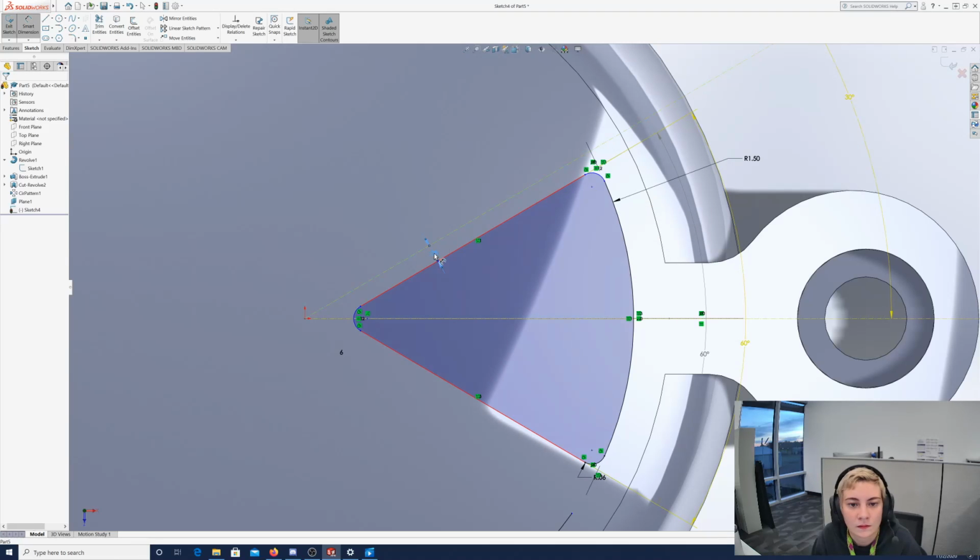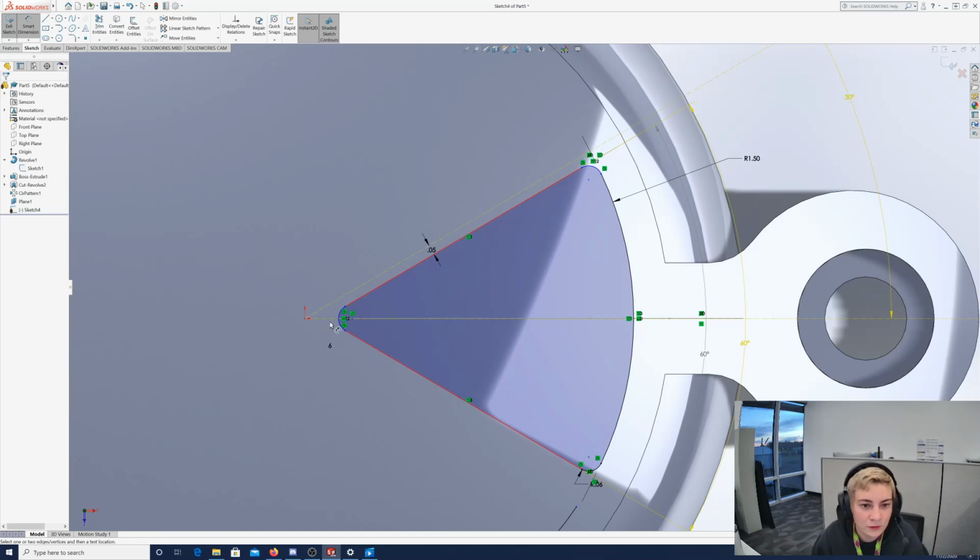I'm going to make it 0.045. Now it's overdefined, but let's see if we can.